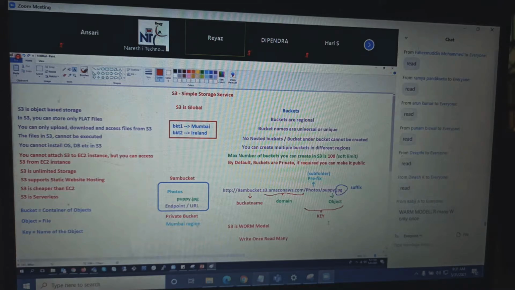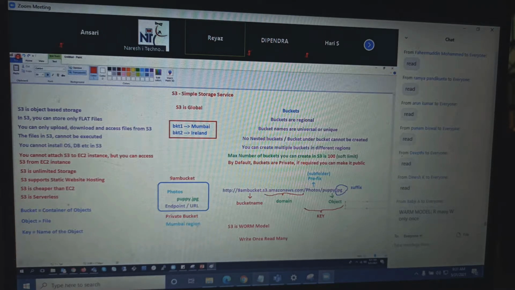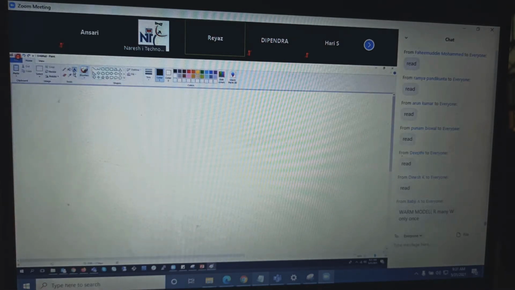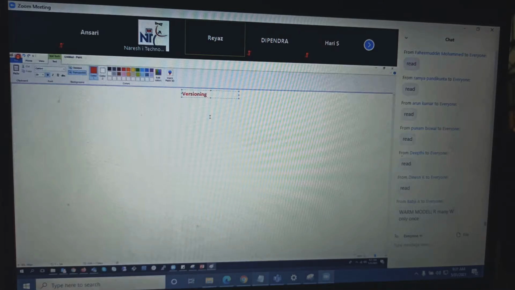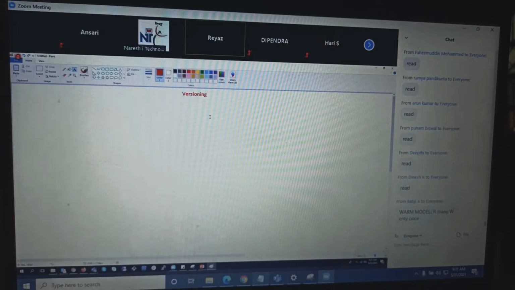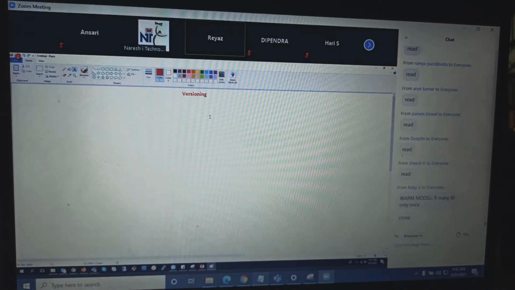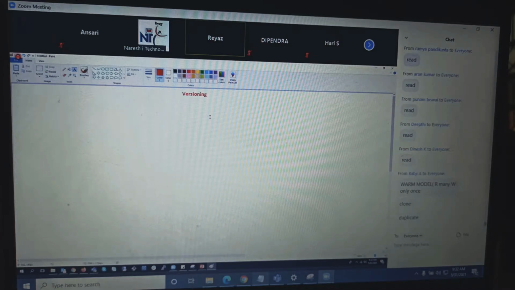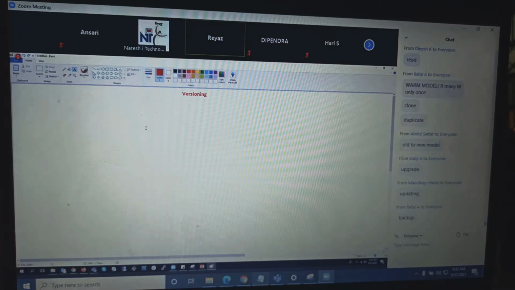Okay. So if it is clear till here, let's jump on to the next topic. Here we have the next thing, what we call versioning. What is this, guys? Versioning. What is versioning? Anyone? What is a version? Duplicate, upgrade, old to new model. Okay, so yeah, like a backup.